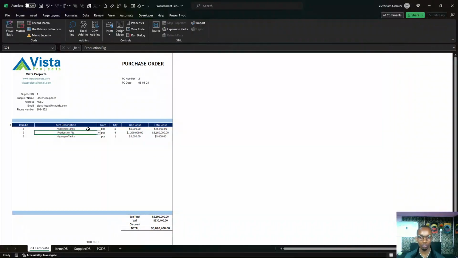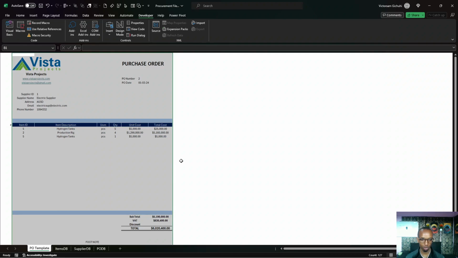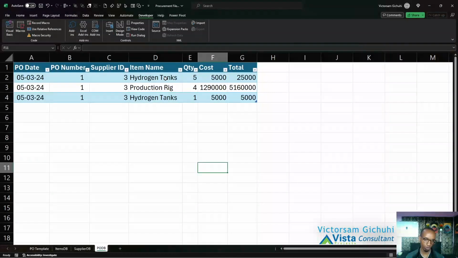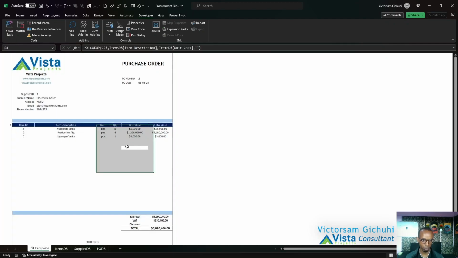So now we want to know, how do we update this information automatically into the database, so that we don't have to copy and paste each time we need to update the database? For that, we're going to use the developer tool, which is here.